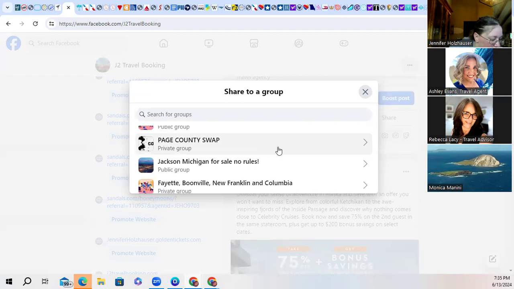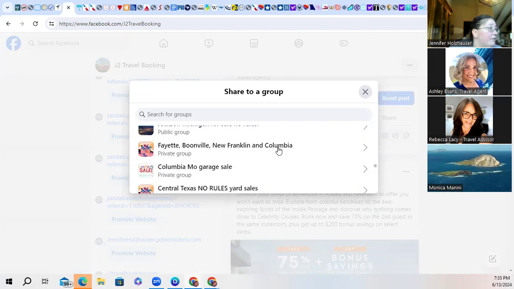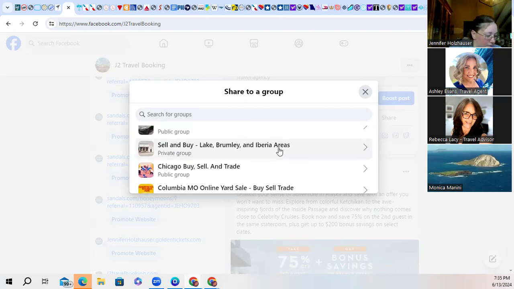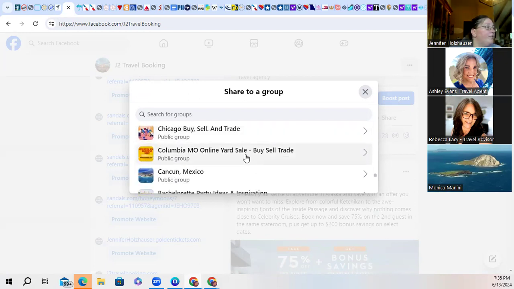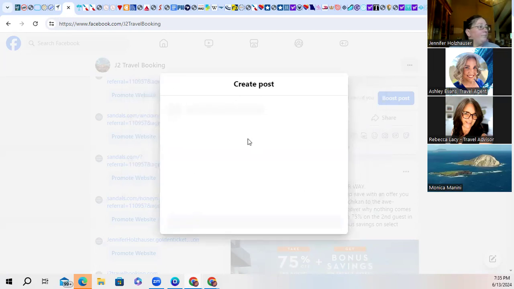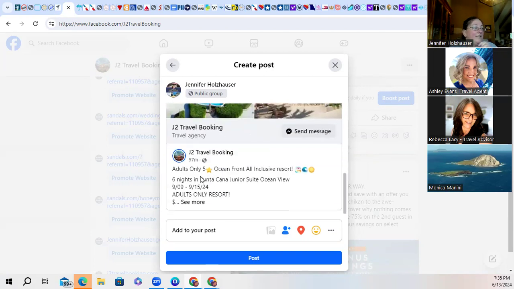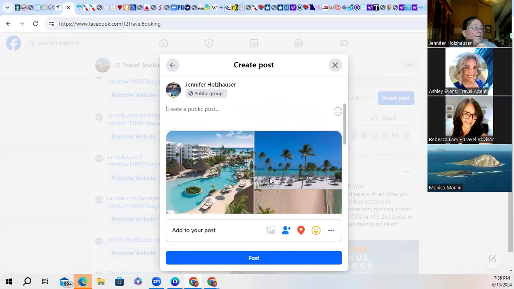Hold on, I gotta find my thing. All right. San Antonio, Chicago, Columbia. Ah, messed up on me. Okay, so I'm going to just start here, Chicago. So it's sharing my page, and now I need to think of something creative to say because I've noticed some people just copy and paste this, but I'm not going to because it's kind of redundant.